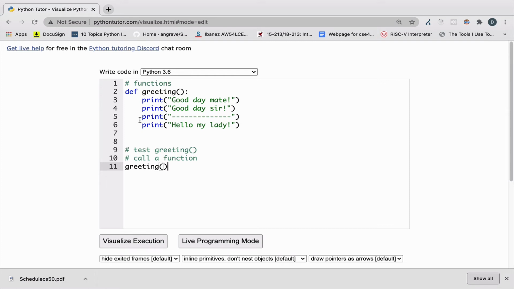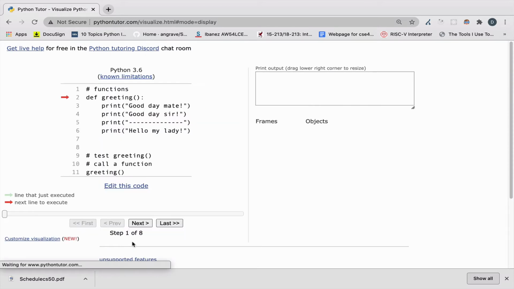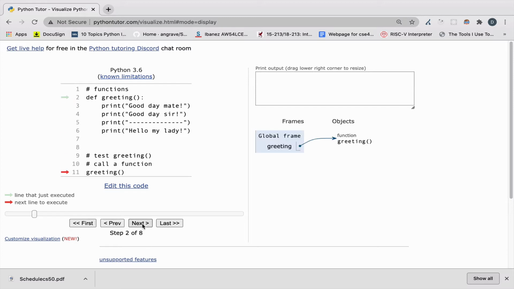Welcome back. So I took the code from Spider and I copied it over to Python Tutor. And so let's look at it in simulation mode. Okay, so this is the function, but I want you to notice that even though the red arrow is pointing to line 2, notice what happens. Alright, it actually starts executing on line 11.